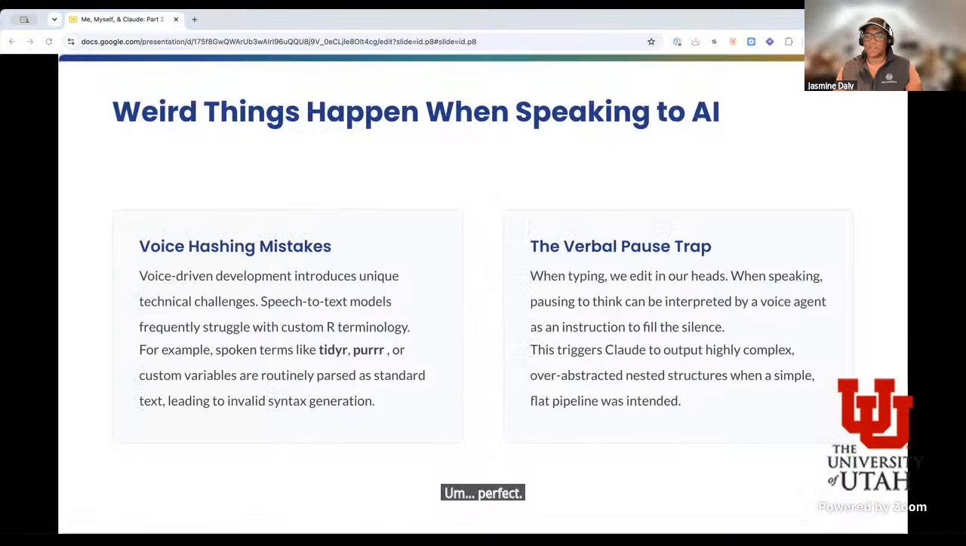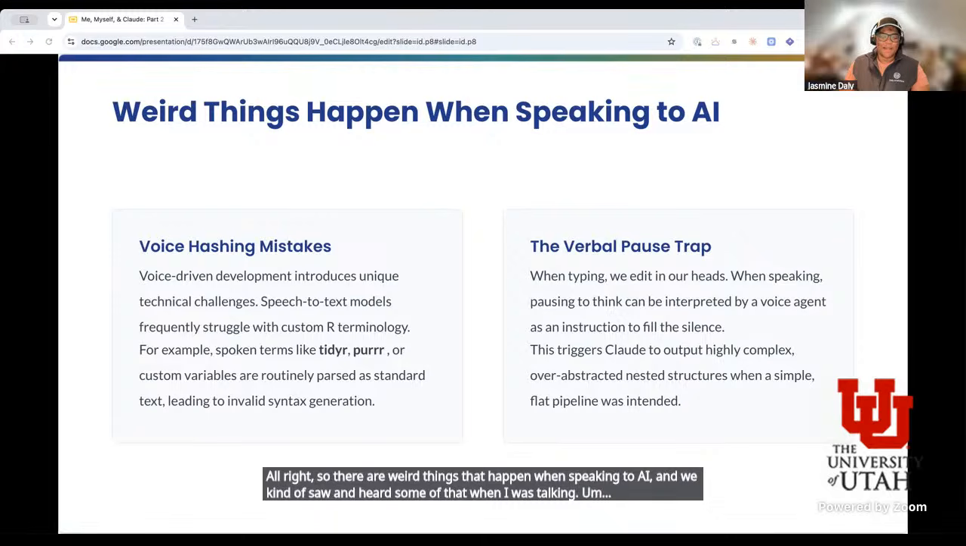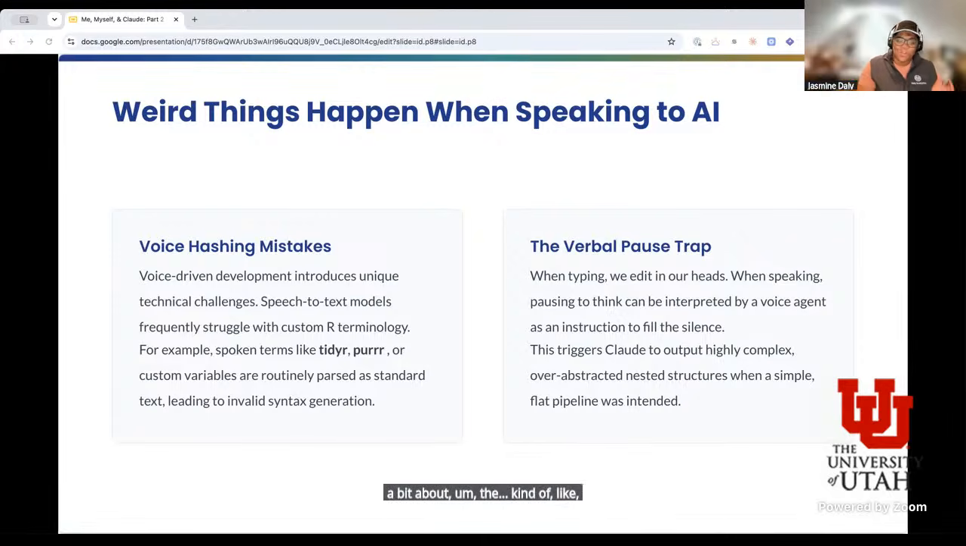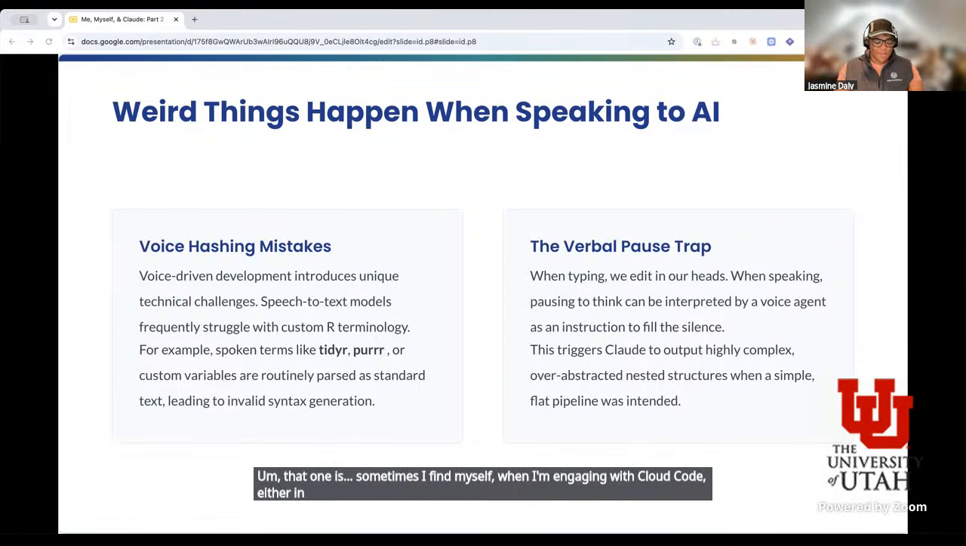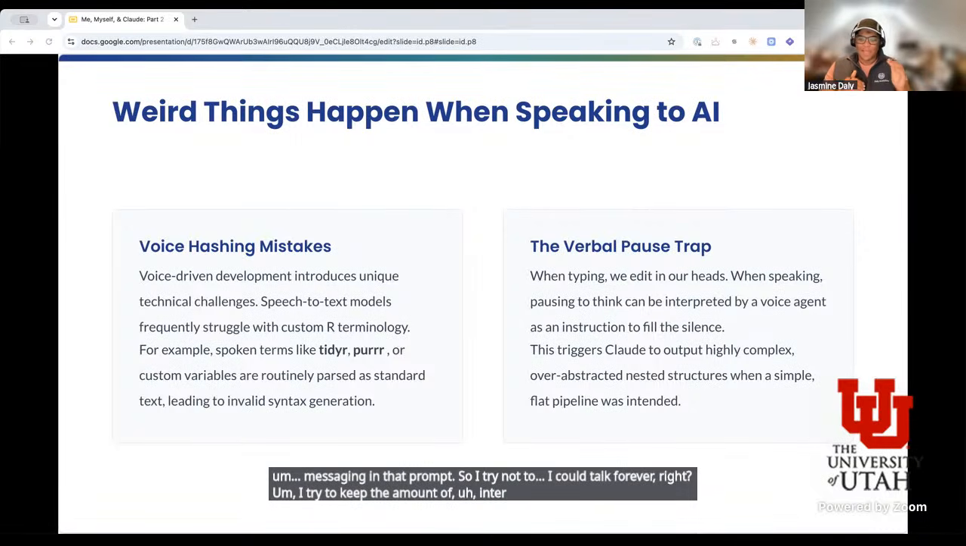Perfect. All right, so there are weird things that happen when speaking to AI, and we kind of saw and heard some of that when I was talking about the custom R terminology. Sometimes when I'm engaging with Claude Code, either leveraging Counselor or just generally leveraging the conversation with Claude, I tend to spell out package names. I find that that works a little easier, or even custom variables. So there's a little bit of oddity when it comes to the speech to text model, but that could be solved with not having a lot of messaging in that prompt. So I try not to, I could talk forever, right? I try to keep the amount of interaction short and attainable.